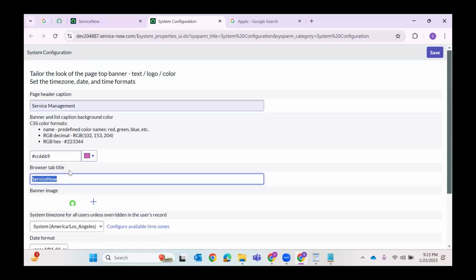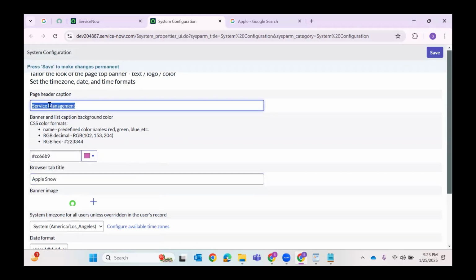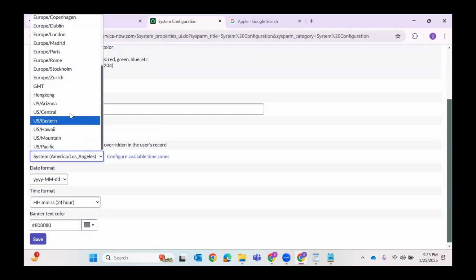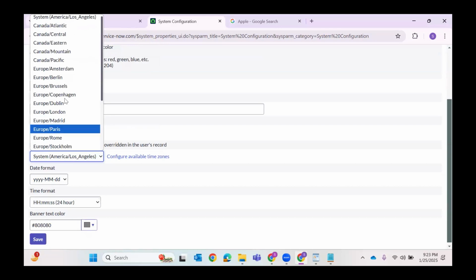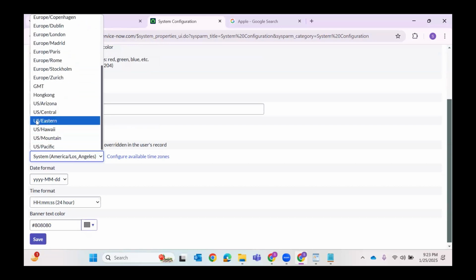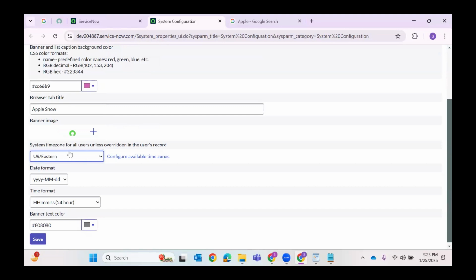Okay, again, browser title. See, it shows ServiceNow, but if I want to set it like Apple Snow, you can modify it from here. Instead of this page header caption, you can make it like Service Management Apple. Okay, again, you can define your own time zone. Here you have various options. These are all out of the box provided. So let's say I'm from Canada Eastern, I can choose that, otherwise US, I can choose anything from here.